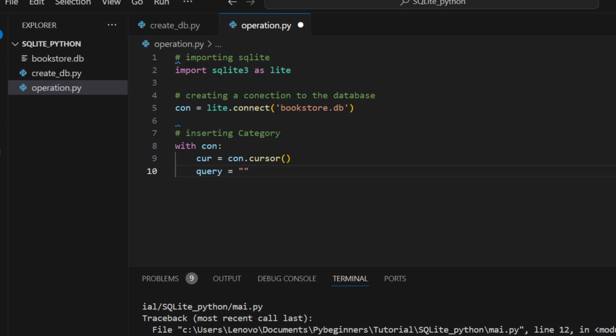So for that, let's do something like that. Insert into category the following values. Then let's open and close. As always, it's very good to always close when you open. So which value are we going to give? For example, let's create a new category called romance.